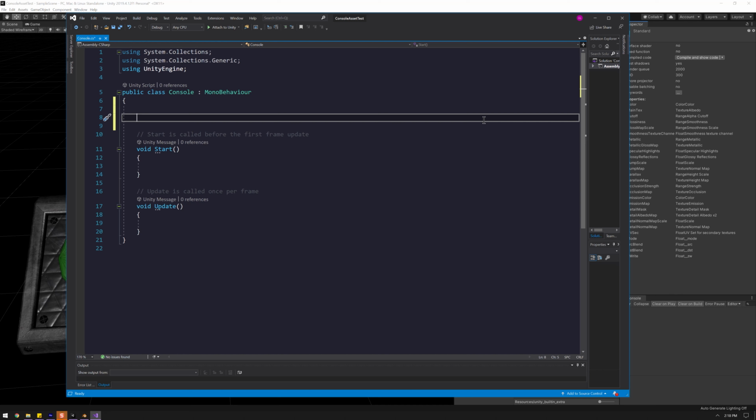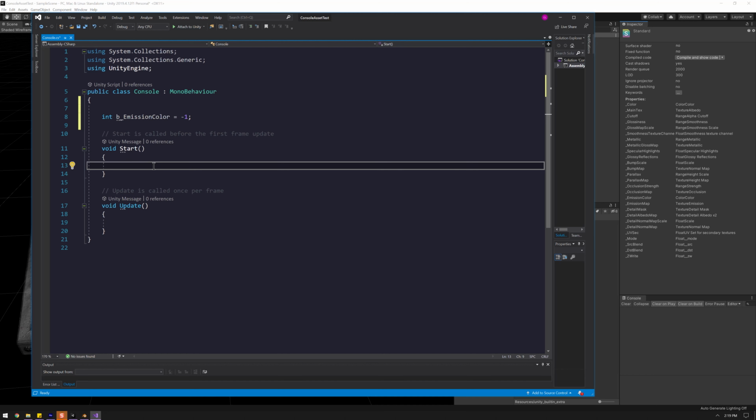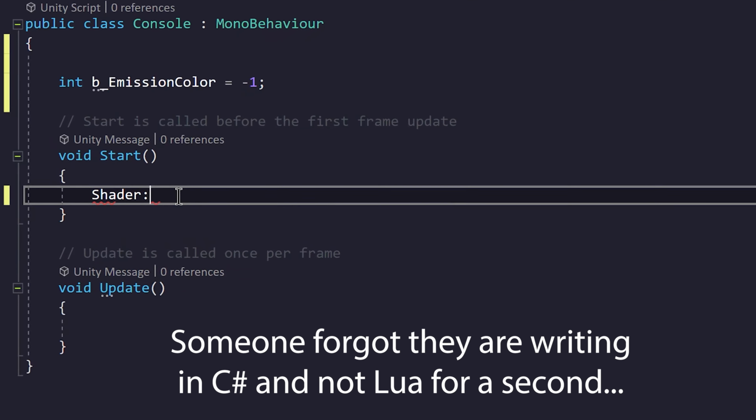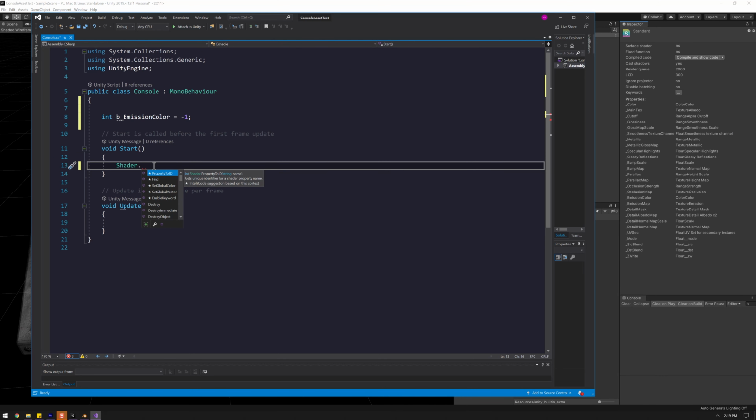First, we need to create an integer value. So let's do int. In this case, I'm going to put a b underscore at the beginning just to indicate that I'm binding to something. You can use whatever convention you want. And I will call this _EmissionColor, and it's going to be equal to -1. If you have -1, you know you didn't get that texture. Now under Start, we need to bind to that. So I'm going to do Shader.PropertyToID.